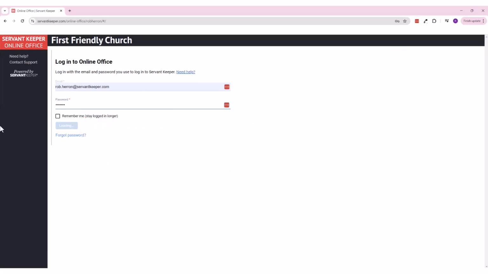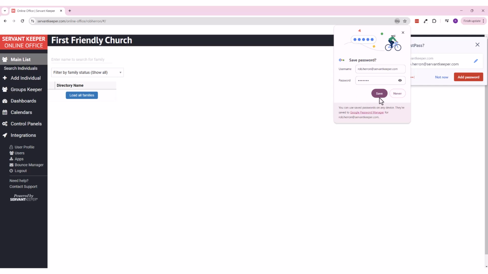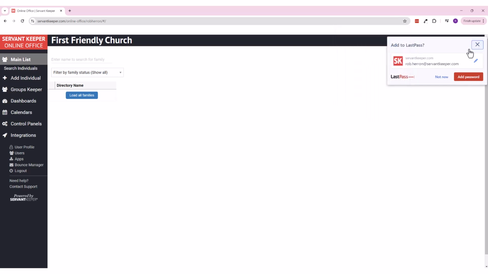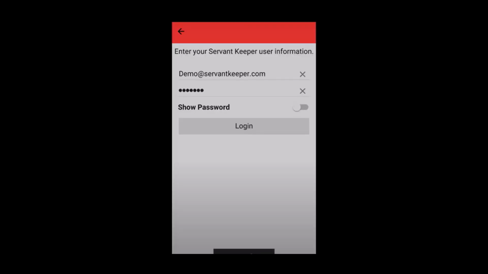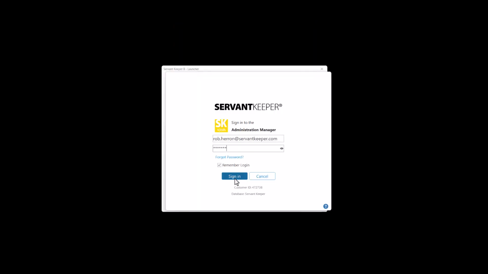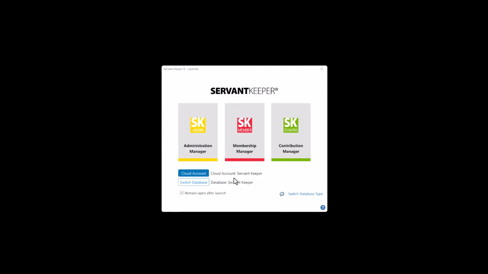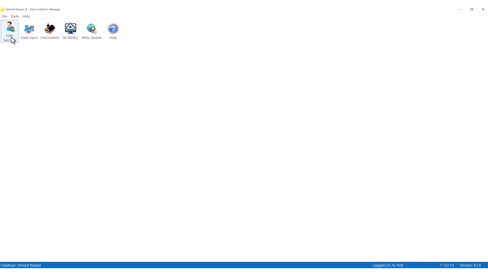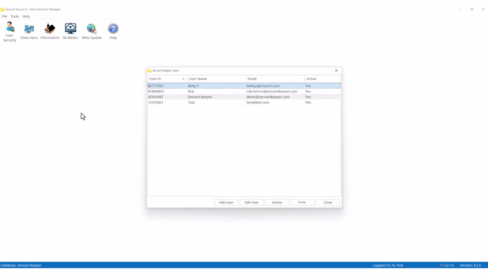Remember, if you have the cloud with Servant Keeper, you can access your database using the online version of Servant Keeper, the online office, and the mobile apps, as well as the very powerful desktop application. You will use the same email address and password anywhere you log in to access your church's database.